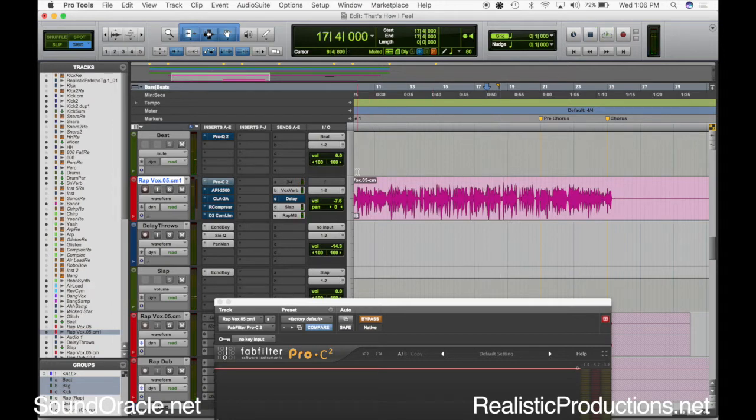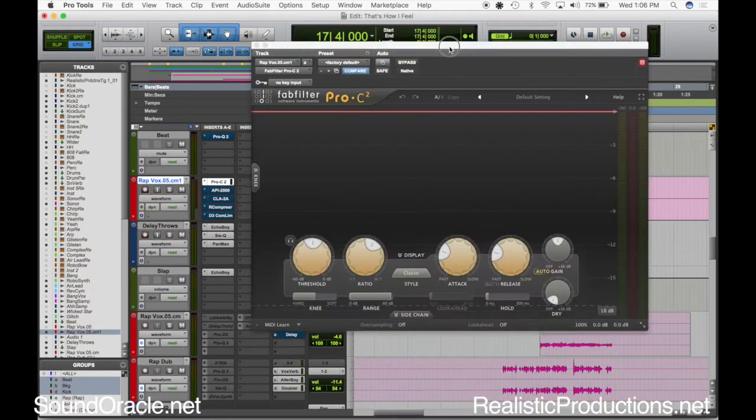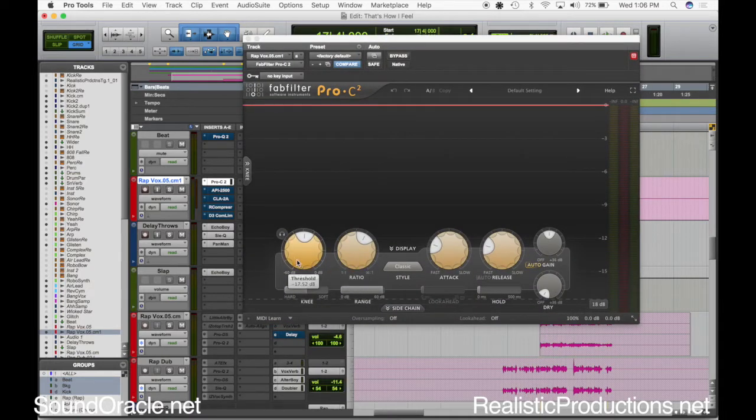Yeah, so this is a rap vocal. Usually the compressing is going to be a little bit more aggressive for something like this, but we'll just go through and see what each one does. We'll just start and work our way from left to right here. The threshold, this is the parameter. It's the level at which gain reduction begins.